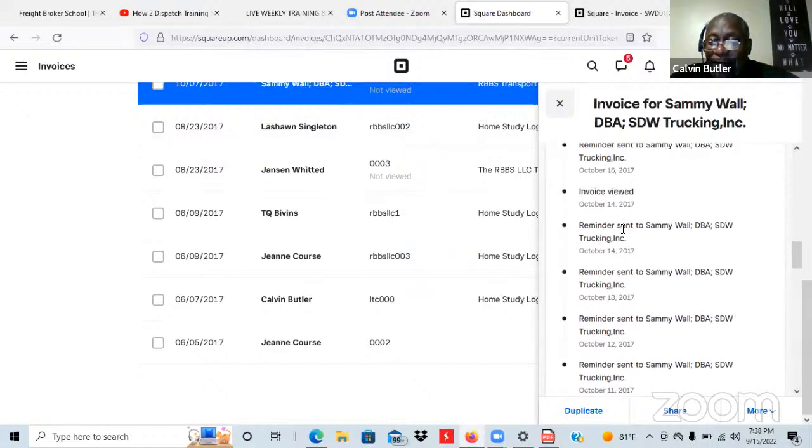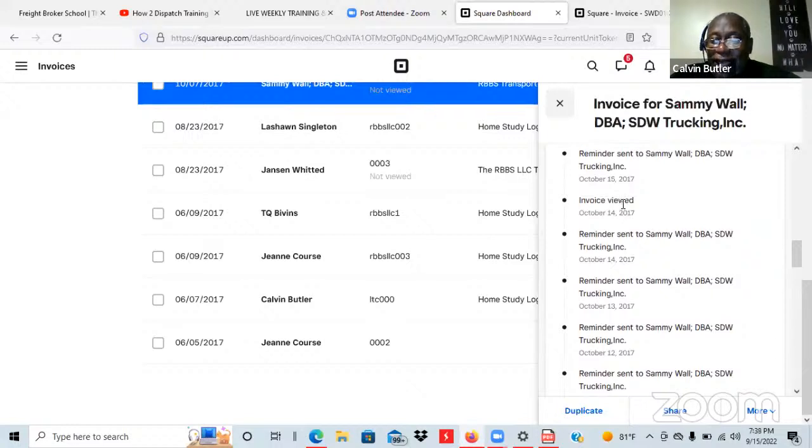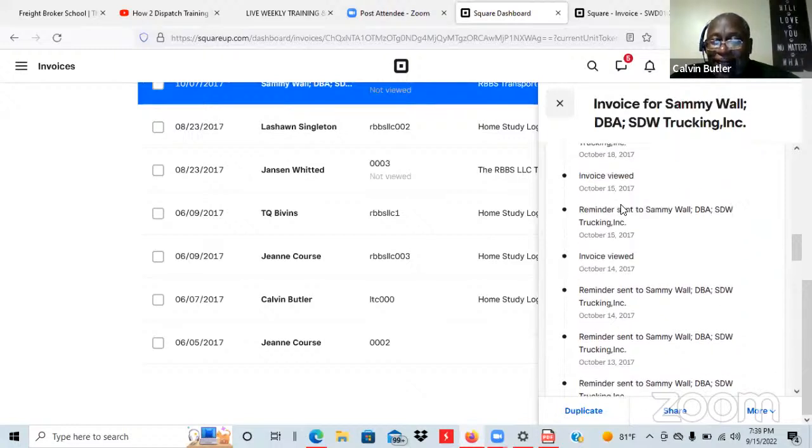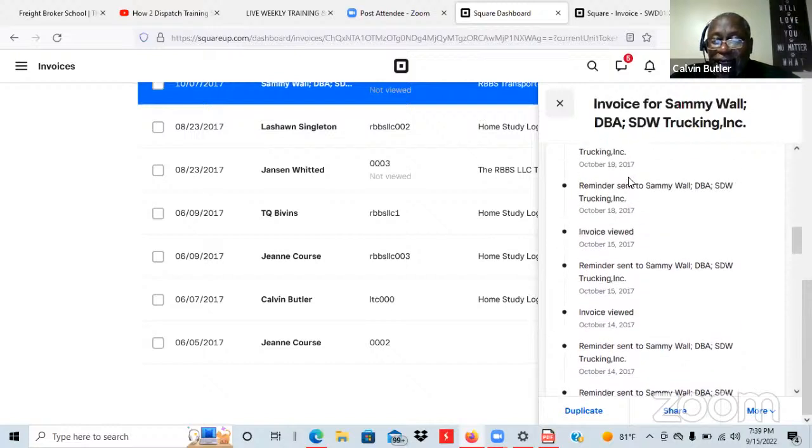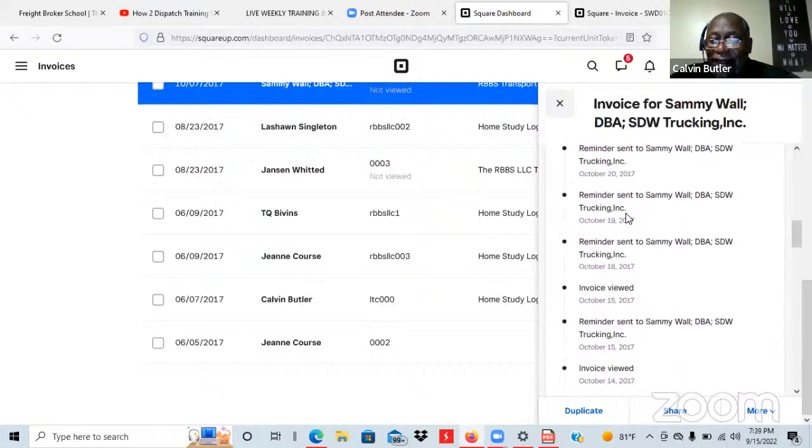Then on the 14th, they viewed it again on October the 14th. A reminder was sent on October the 15th. They viewed it again on October the 15th. A reminder was sent on October the 18th, and another on October the 19th. Now these are reminders for each one of the invoices for the days that they ran. It's not like they were ducking me. It's that they ran 4 loads that week.